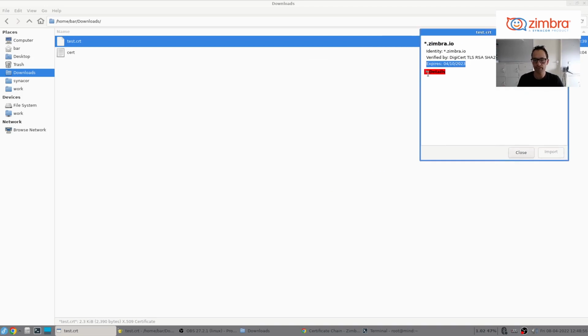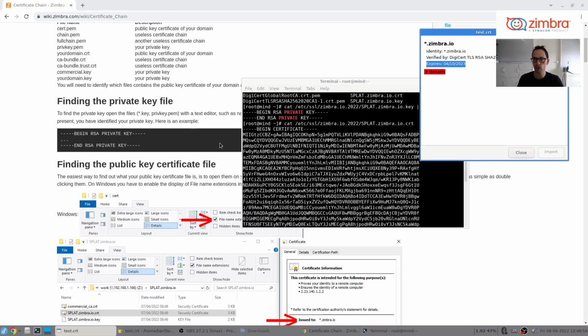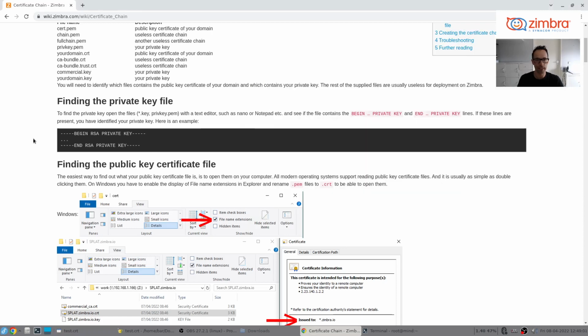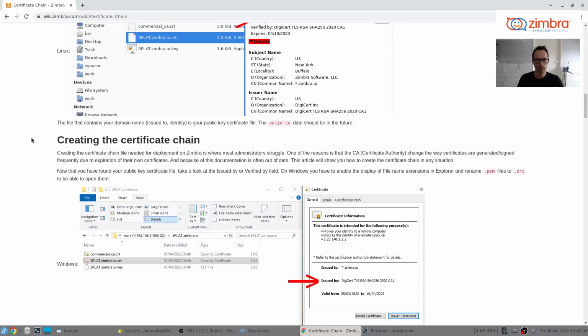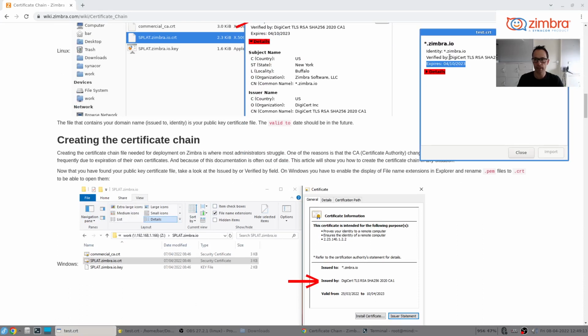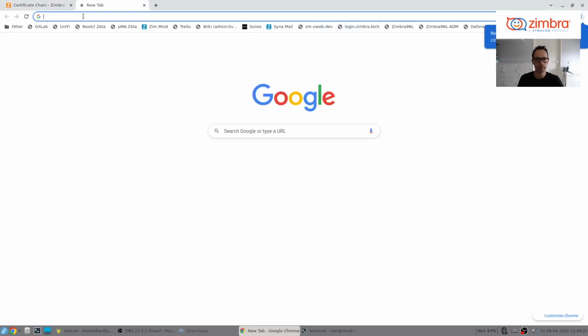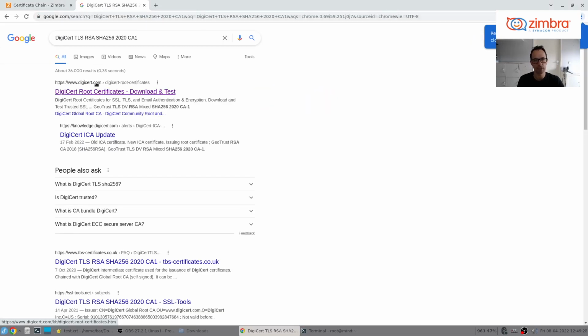So that is that. The next thing I'm going to do, and that is also explained on this wiki for Windows and macOS, should you want to take a look at that, is create a certificate chain. So how to create a certificate chain? The first thing I do is I take a look at the verified by field, or on Windows it says issued by. So this I'm going to Google, and I'm just going to paste it in here and Google it. As you can see, I end up on DigiCert, which is my certificate authority.